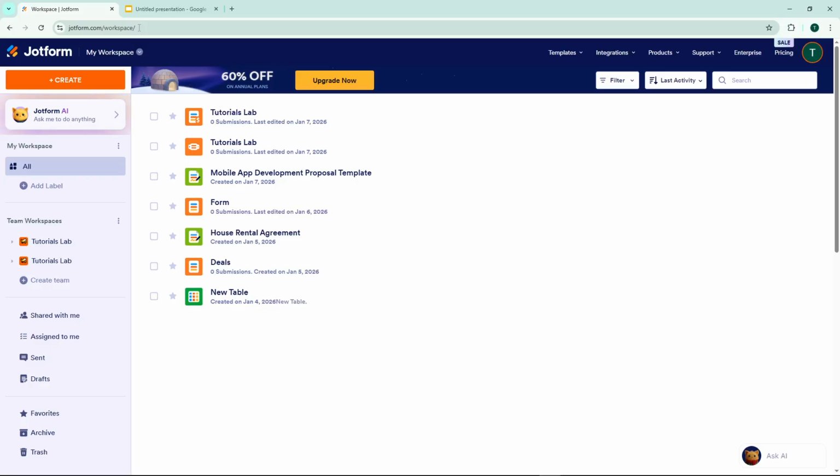Let's get started. First, open your web browser and navigate to jotform.com. Once you're there, go ahead and log in using your credentials. Make sure you're entering the correct email and password to access your account smoothly.